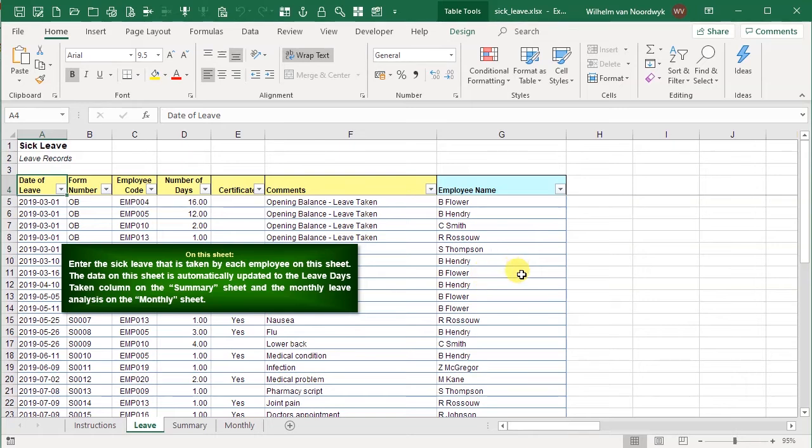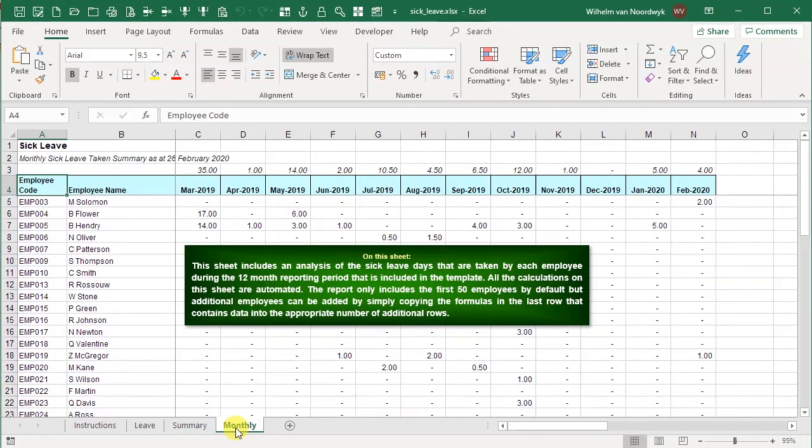So pretty straightforward. Let's go to the monthly sheet. This monthly sheet is automatically calculated based on the employees on the summary sheet and a 12-month period, which is determined based on the review date that's selected on the summary sheet. We've included 50 rows here. So if you go beyond 50 rows, you just copy the last row and paste it into the required number of additional rows.